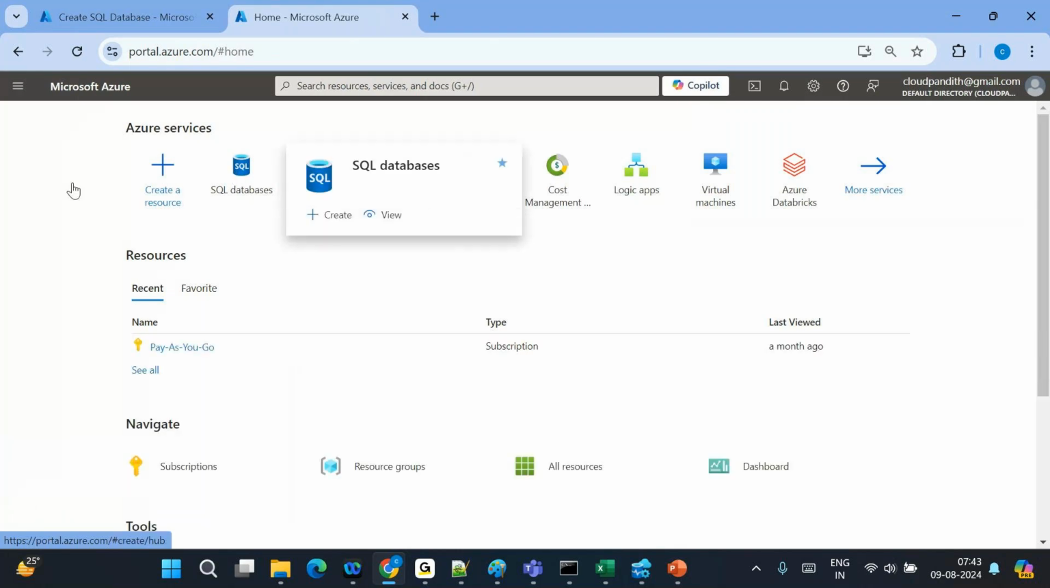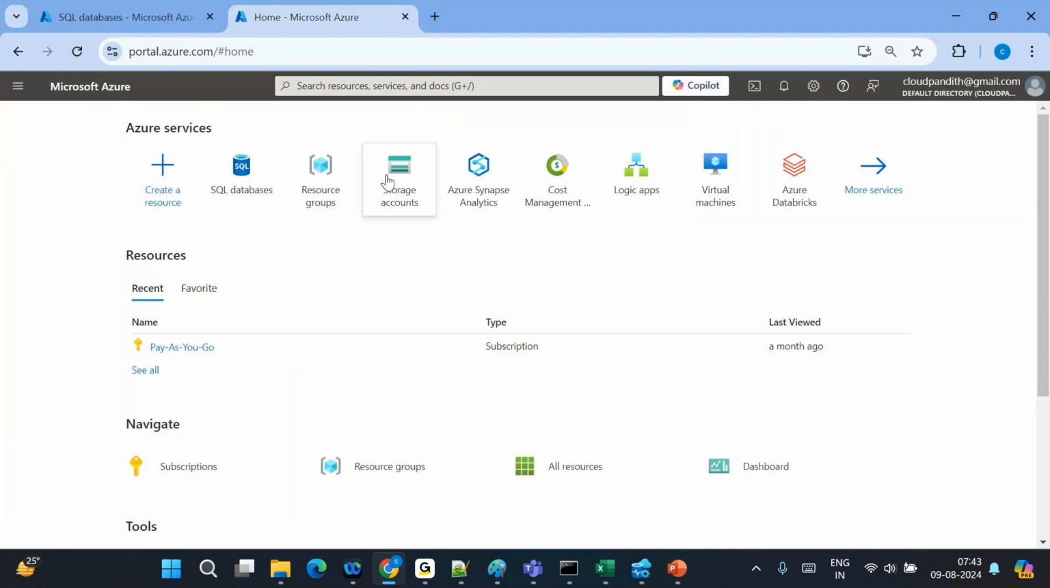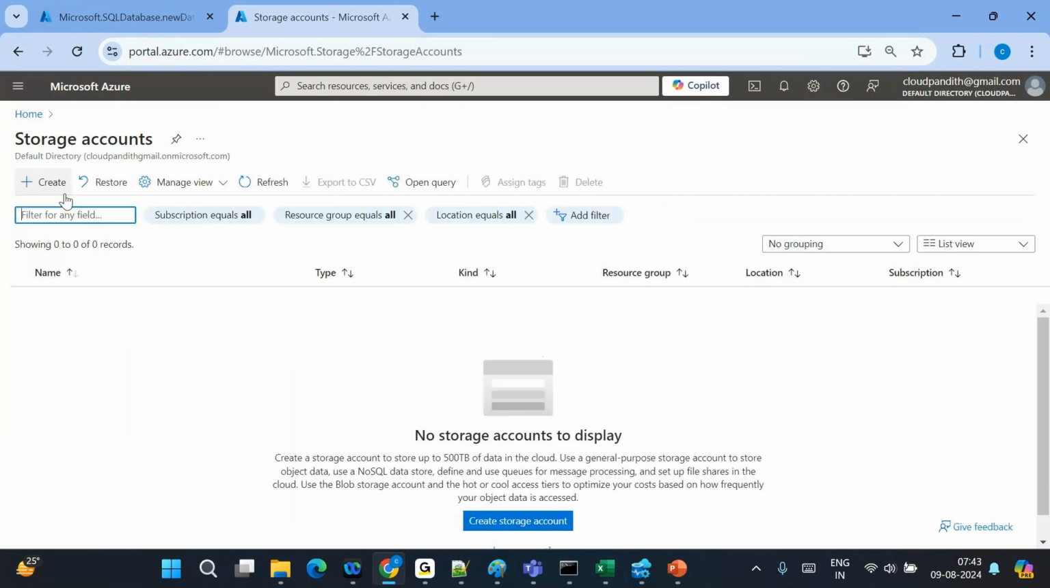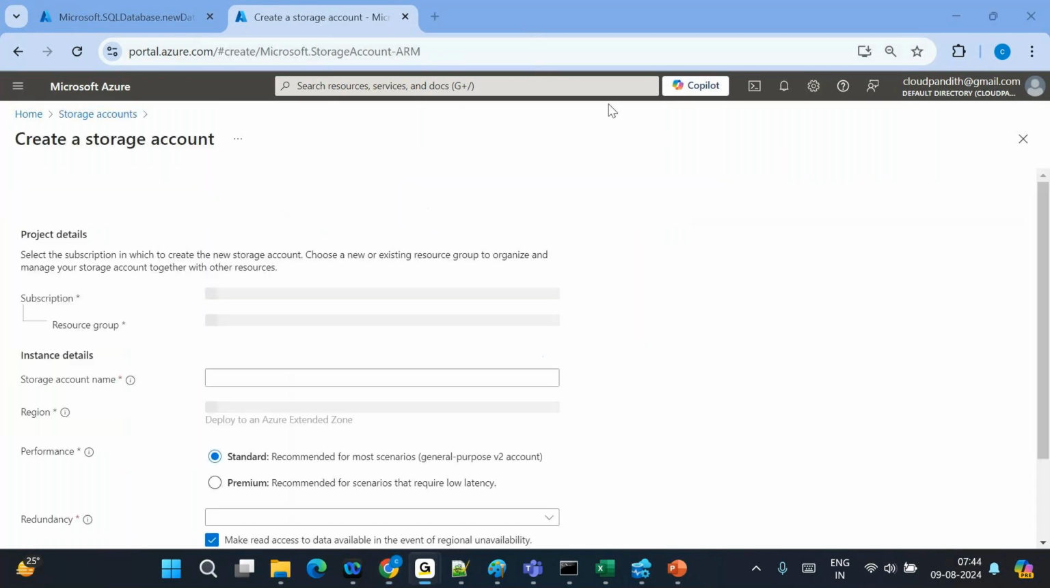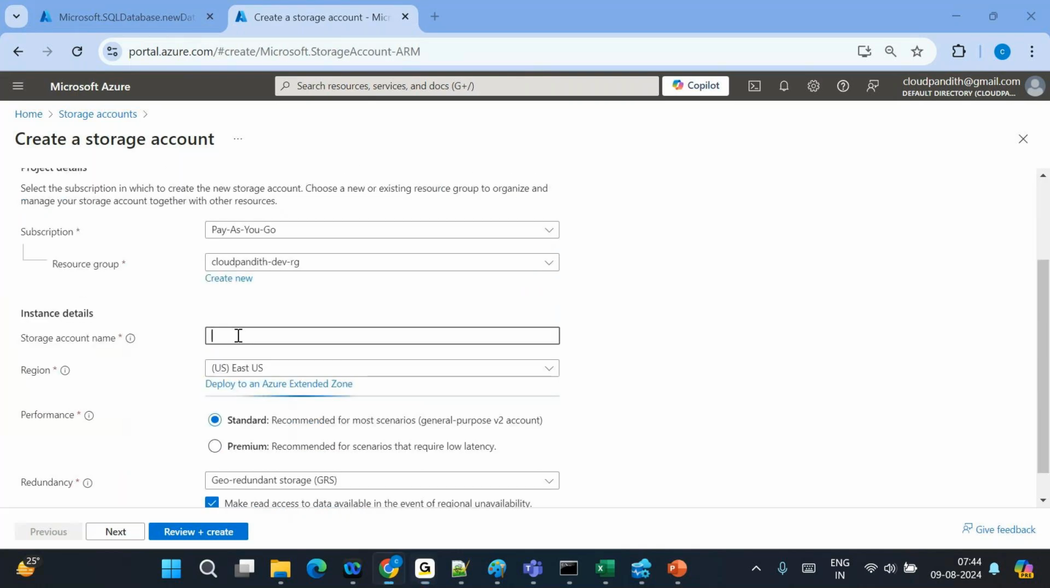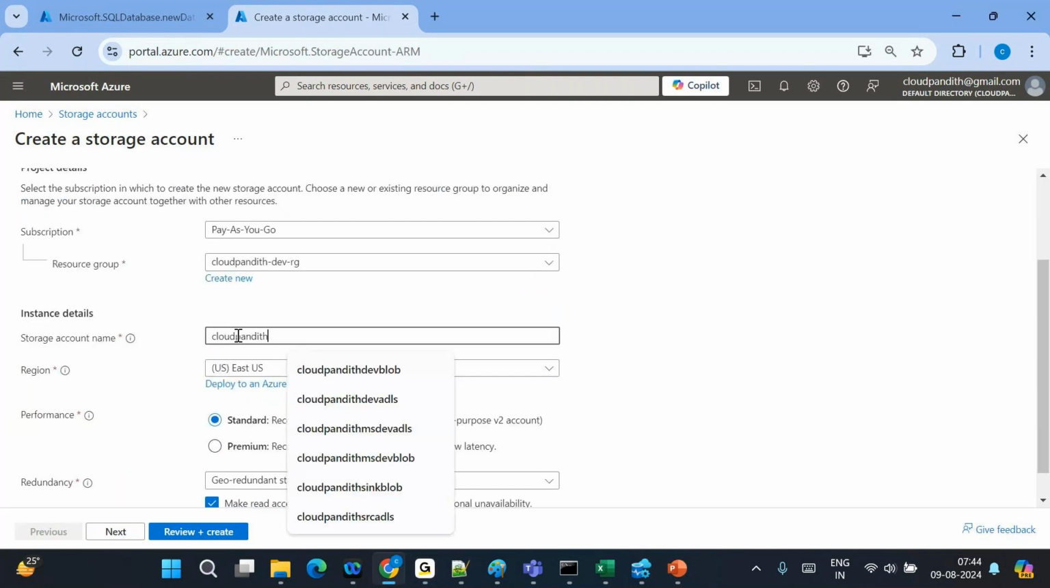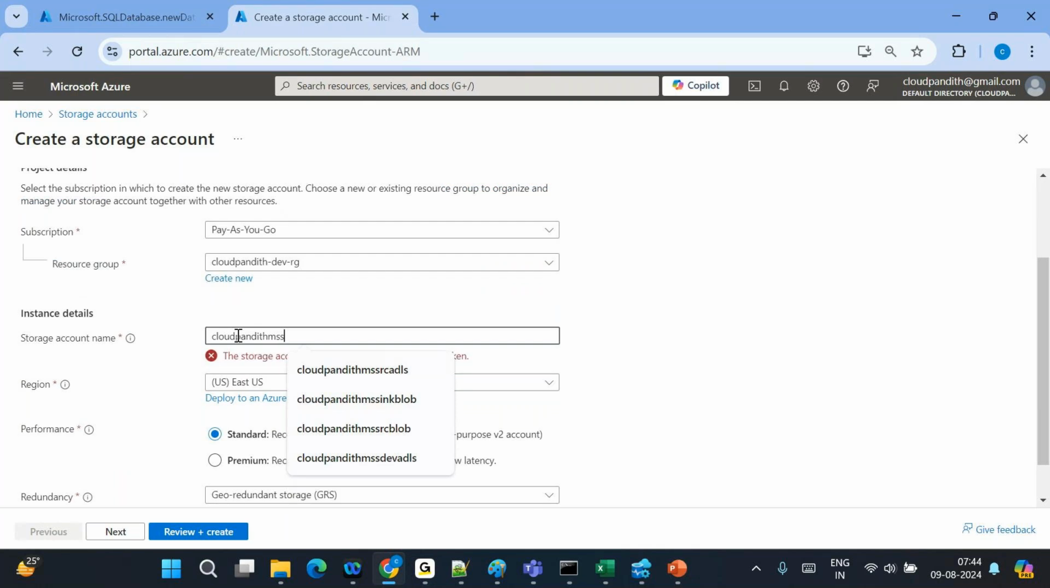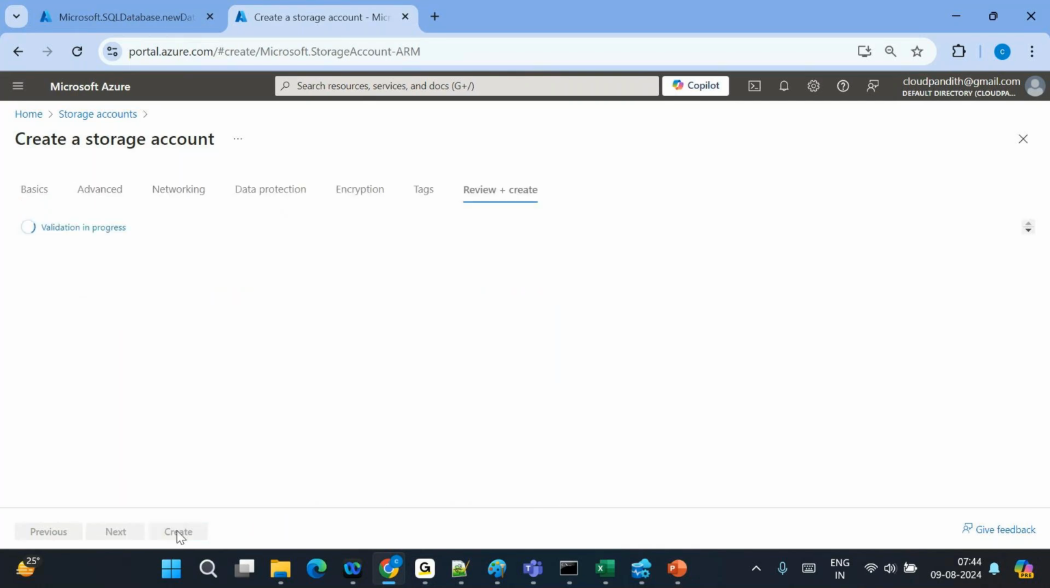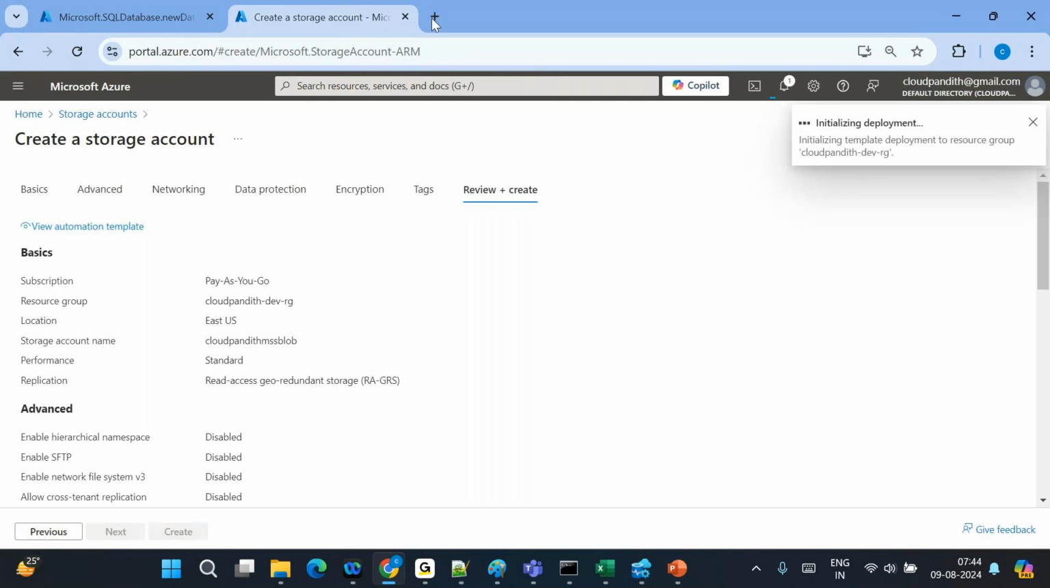Now what I'll be doing, I'll be creating one blob storage. Let's create a blob storage now. Okay, go to the next tab. Let's create ADL Gen 2.